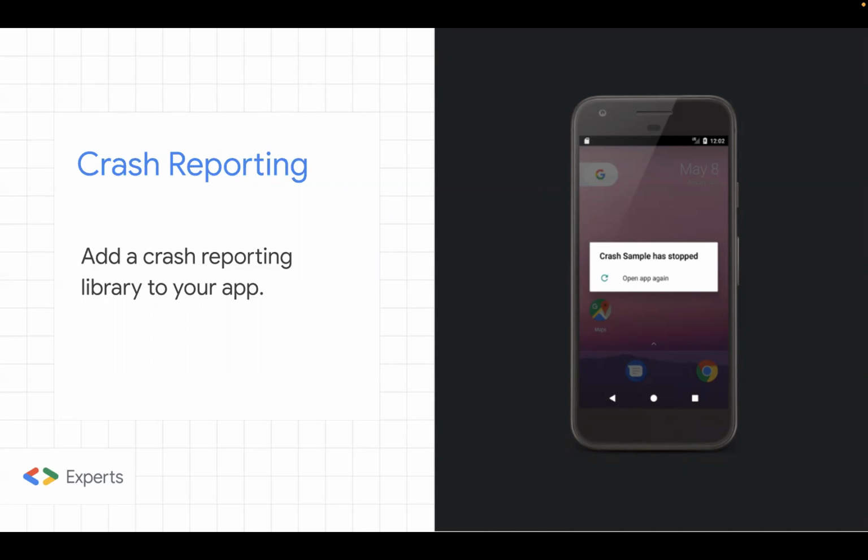So adding a crash reporting library helps you get those crash reports on your console without even having to debug with the user's device and so on. So we have the popular one, which is Firebase Crashlytics. I think I've used that extensively, and it's very good to have for your app.